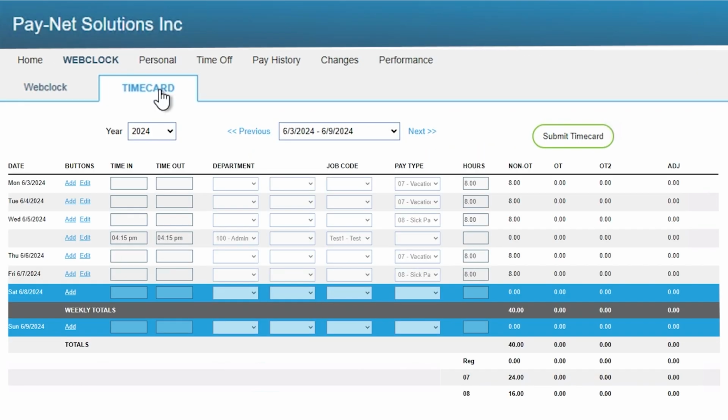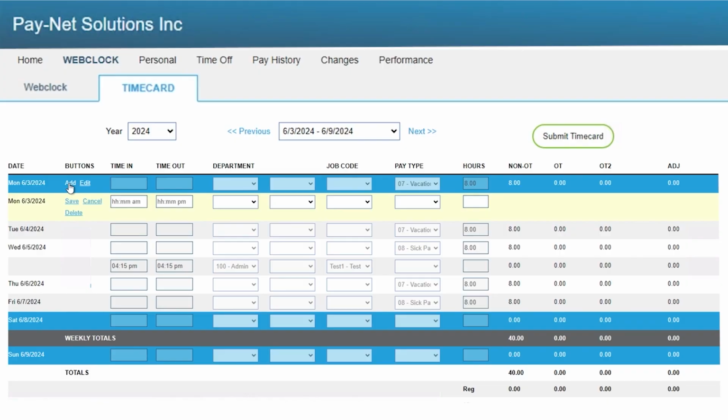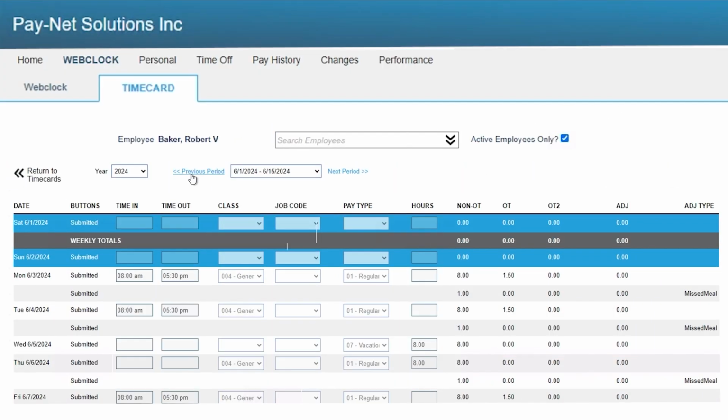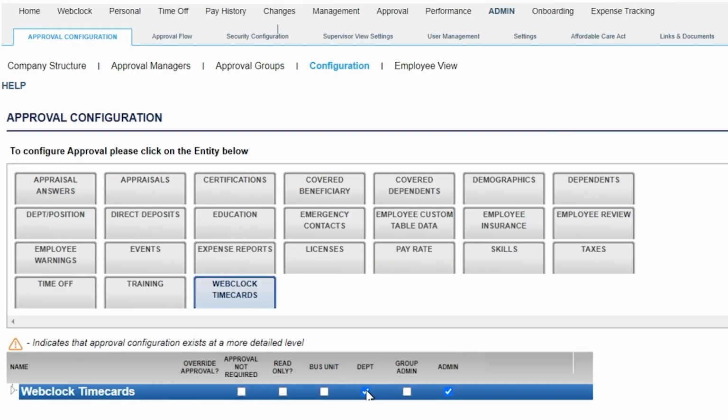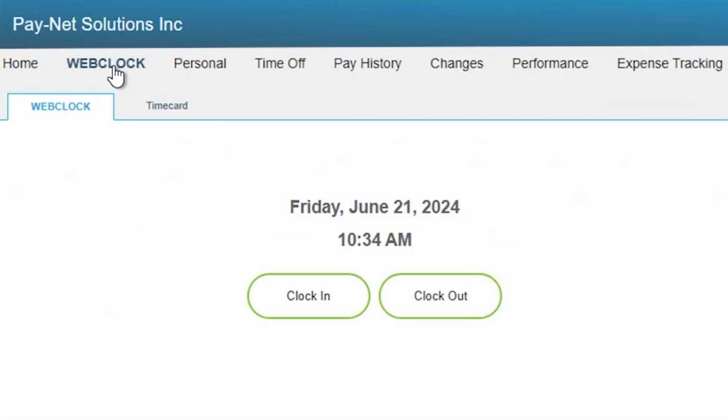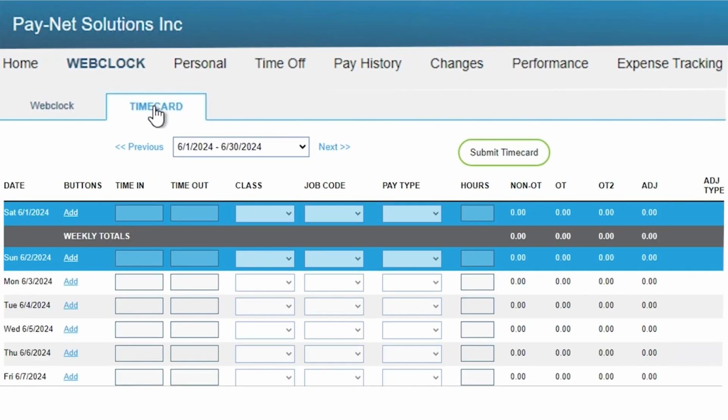The Timecards subtab allows employees to review current timecards, where they're able to add, edit, and delete timecard punches. Employees can also review previous timecards. Employees must be set up with permissions to add and edit their timecards, which can be done by using the security configuration directions. Once employees log onto the ESS kiosk, they will click on the Webclock tab. Then they will click on the Timecards subtab.